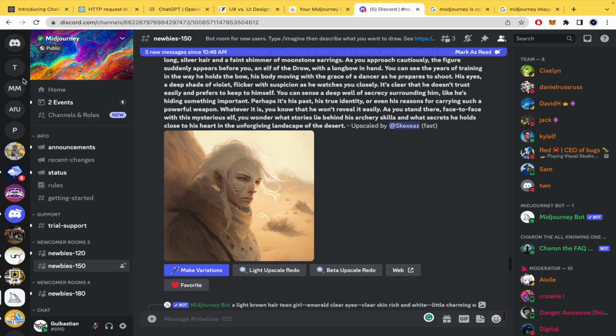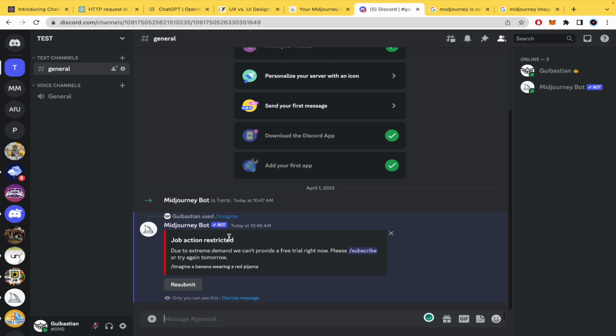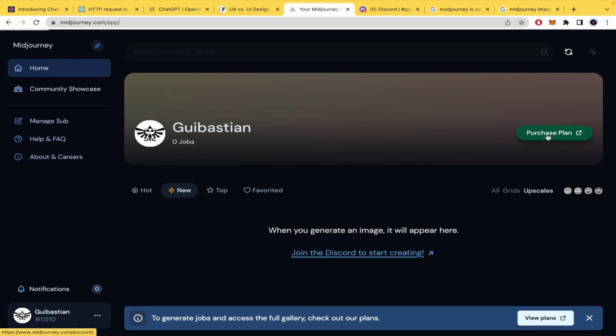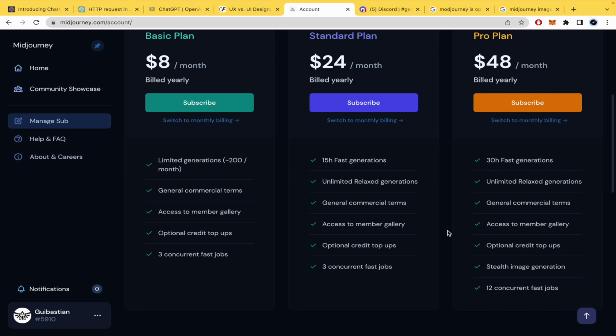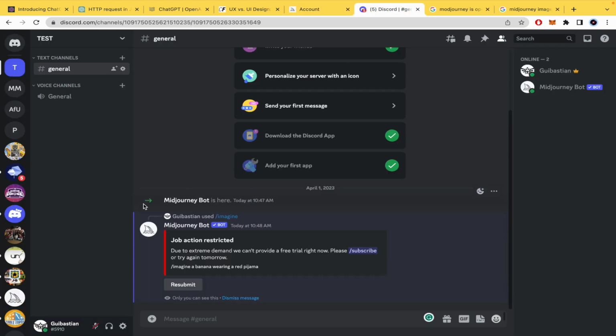If you don't want to have this problem of the high demand that they are experiencing, you can go back and purchase a plan. There are 3 different plans, from $8 a month up to $48 per month, so I guess it could be useful. And there are other features that you're going to obtain with this premium plan. And that's it. That's how you can use Midjourney for your app design.